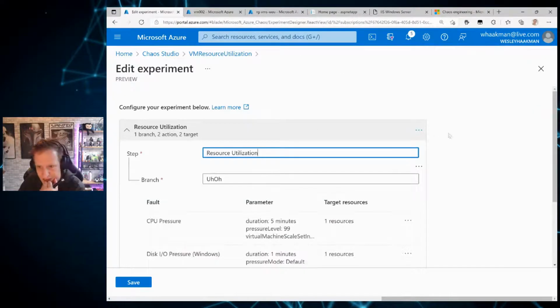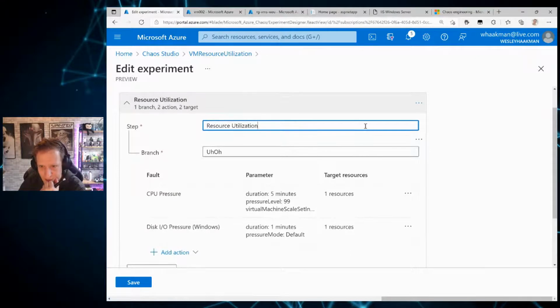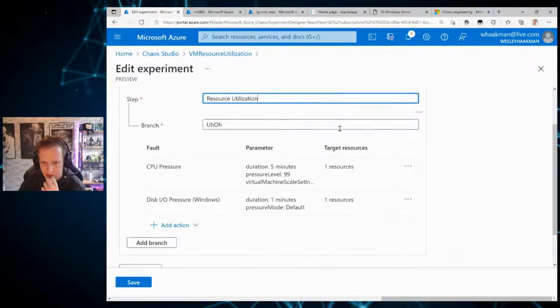This one is using the agent-based. And I call this step Resource Utilization. And I put in CPU pressure and disk I/O pressure. So what this is going to do for the first 5 minutes, it's going to up the CPU pressure to 99%. And it's going to do that for 5 minutes. And then after that, it's going to do a pressure on the disk I/O for 1 minute.